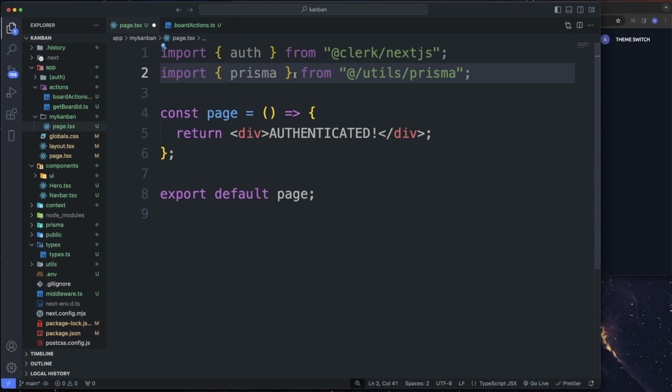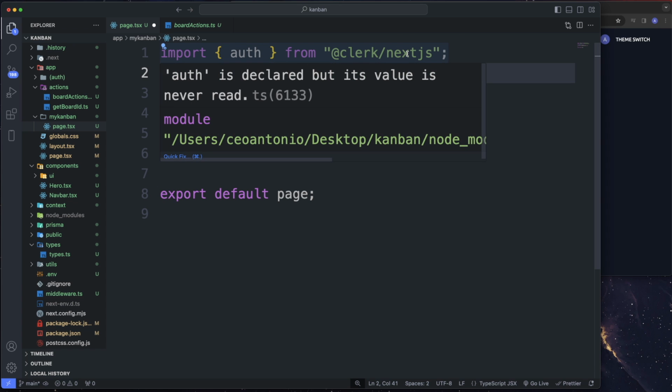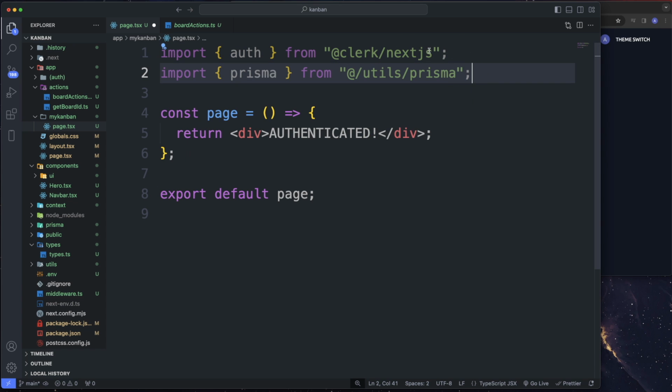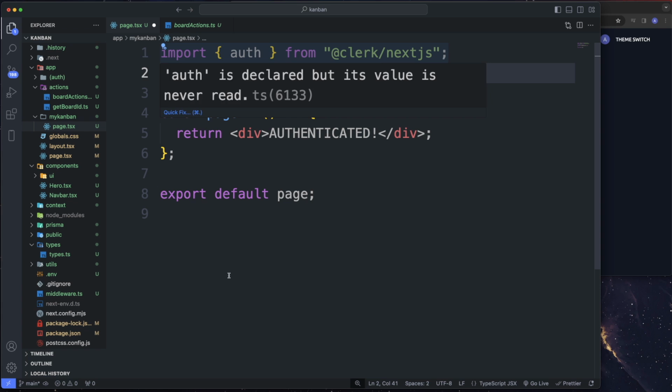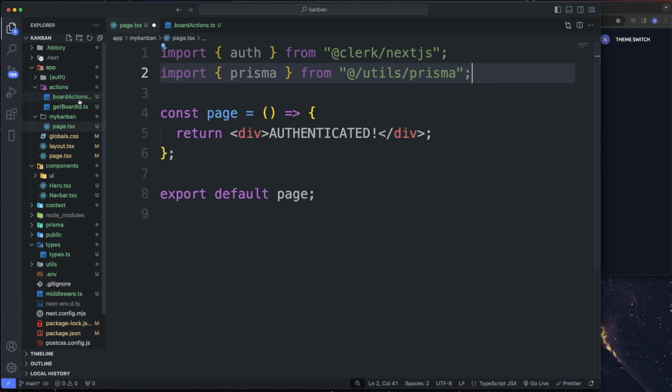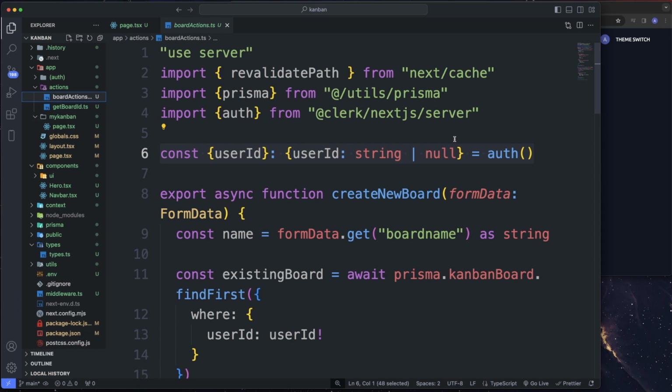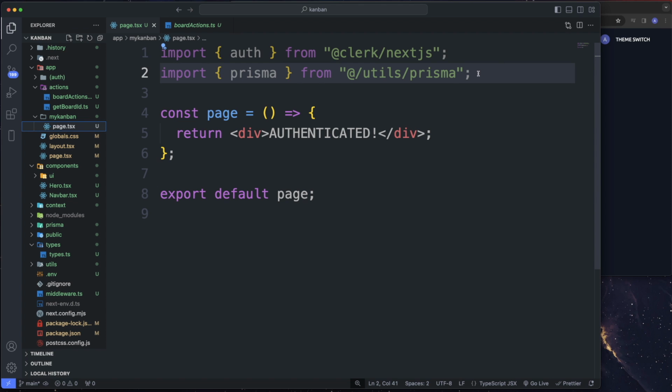We're going to import auth from Clerk /nextjs. Note that this isn't the server one. There are two of them: this one, and the one that we use inside of our server actions, which is /server. So make sure you import the one without the /server.